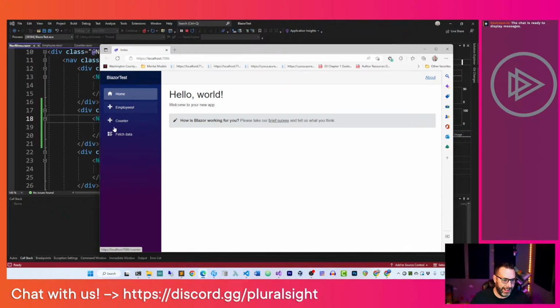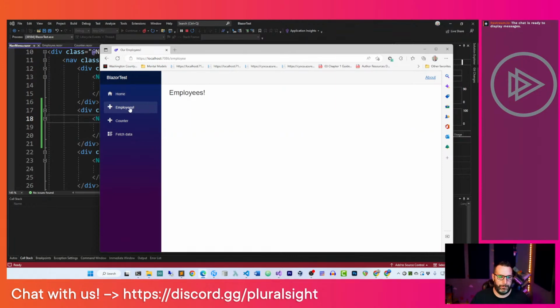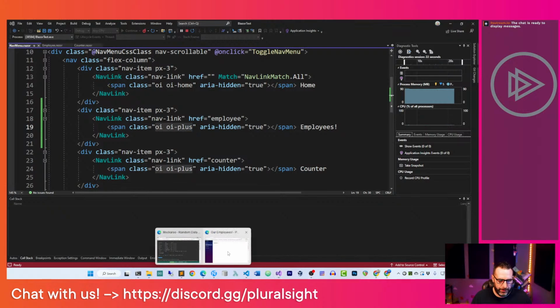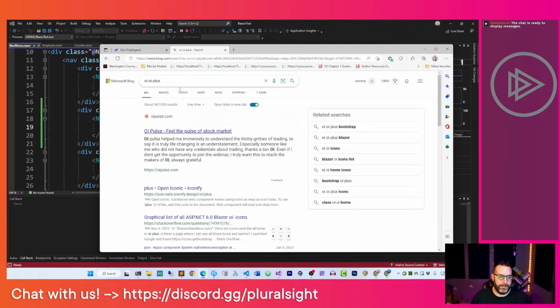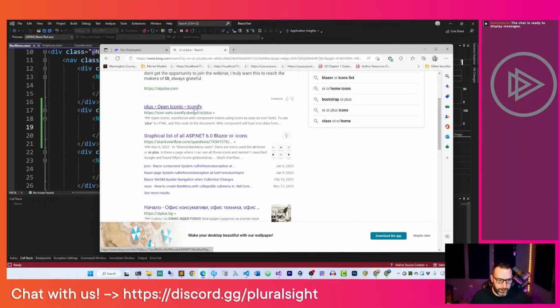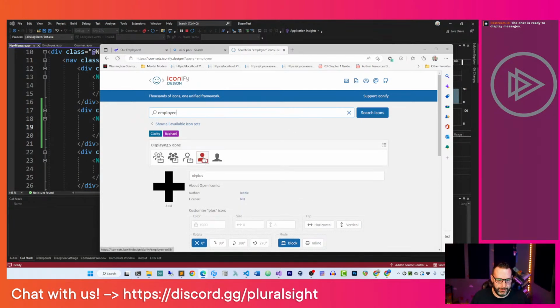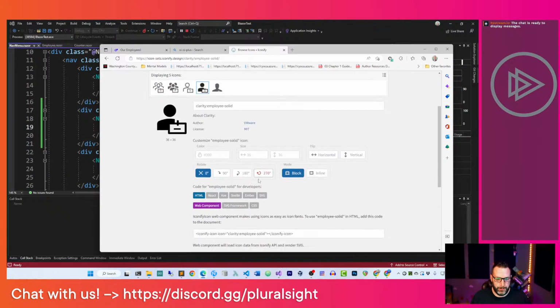You can change the icon here. I believe they're favicons, maybe. Let me see, span class, yeah, OI plus. Let's see if we can find a cooler icon for that. So if you search for this, usually it'll go to Iconify, which is what I meant to say earlier, Iconify instead of favicons. But let's see, we'll just search employee. There we go. That does look like an employee.